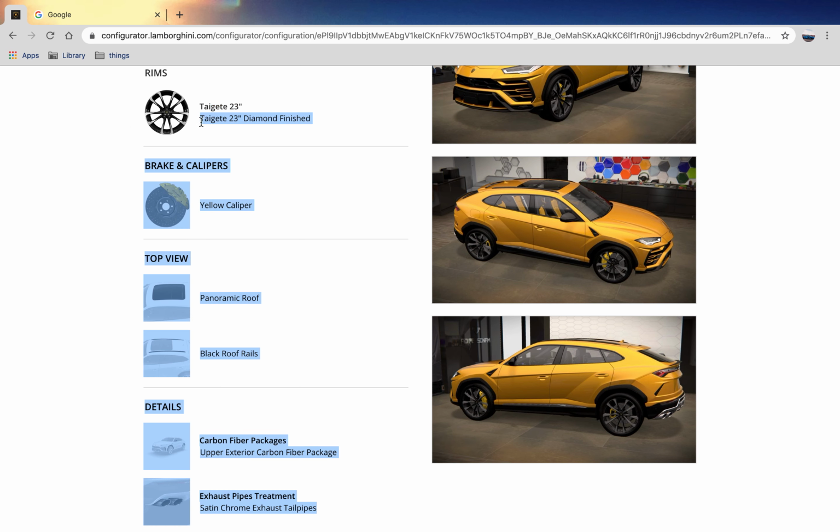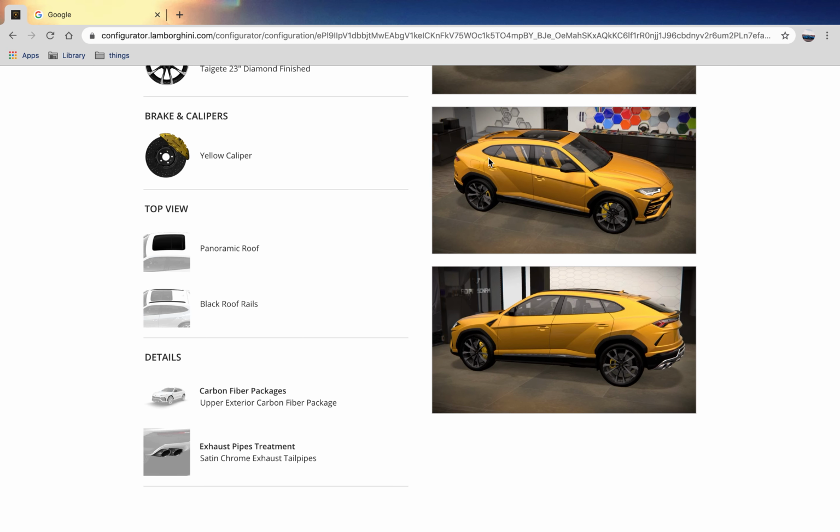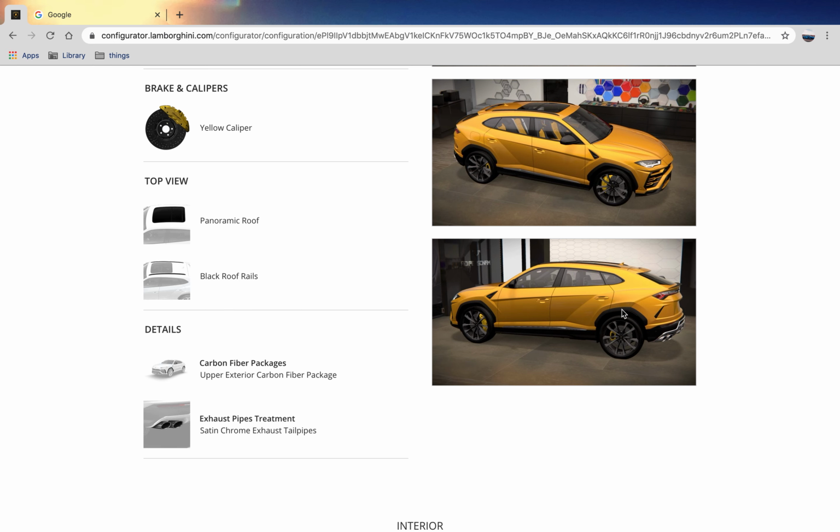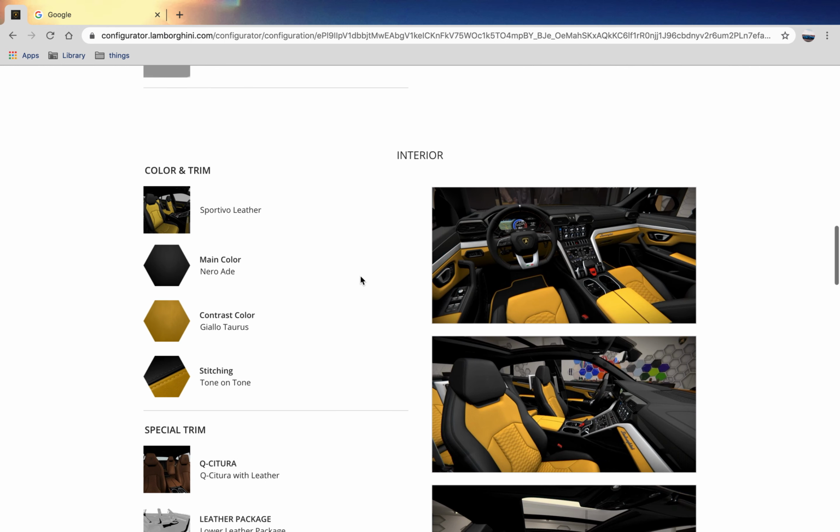Okay, so we got the 23-inch diamond finish wheels, yellow calipers, panoramic roof, black roof rails, those are the top. As you can see here, we got the carbon fiber packages. We selected upper carbon and exterior carbon fiber packages. I think it was the automatic tailgate, the one that you could kick down here, and then the tailgate will open. And then interior, we got Sportivo leather, and the main color Nero Ade.